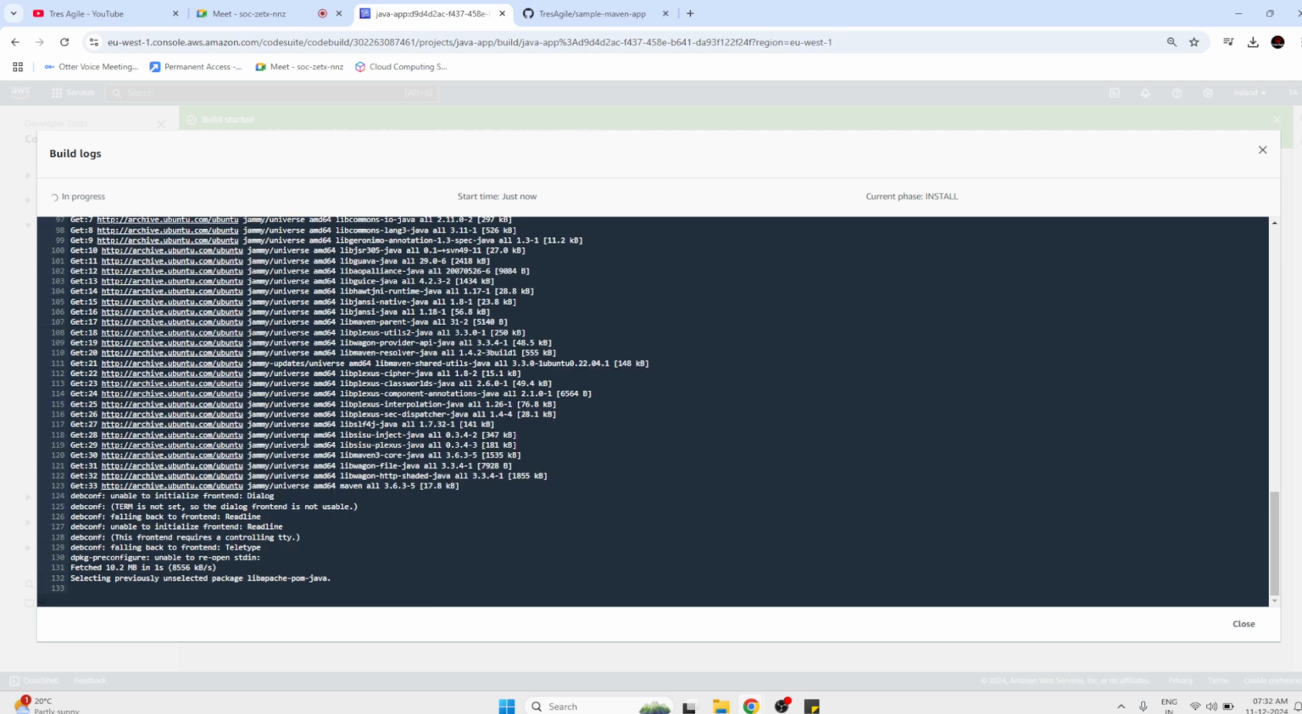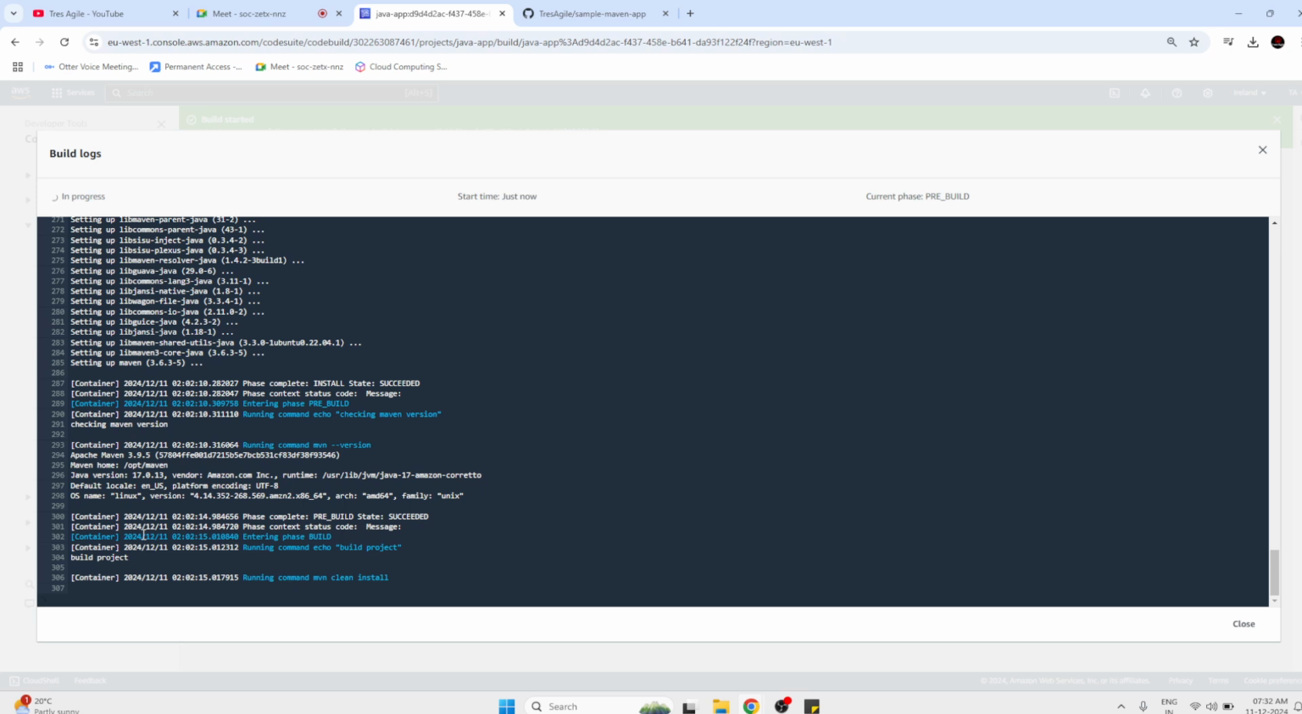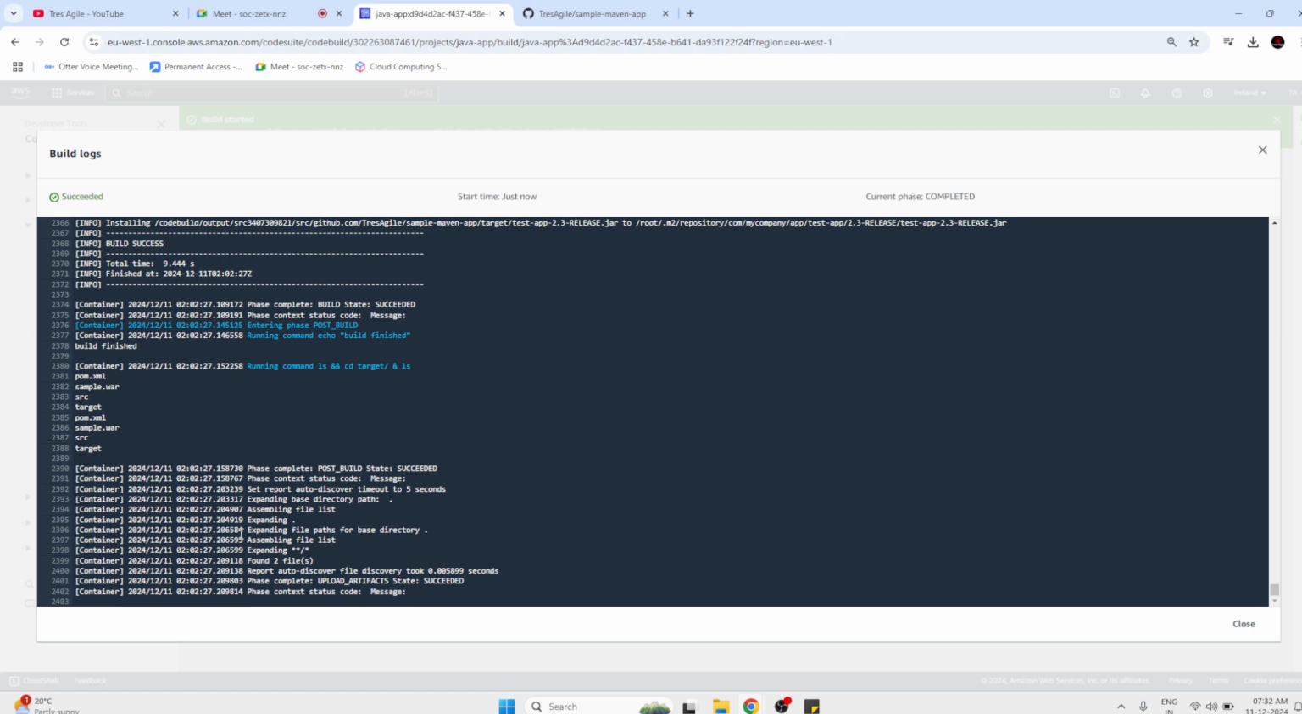Let's wait. It's doing. Let it finish. See Maven is installing. Checking Maven version. See echo statement. Command mvn version 3.9.5. It seems it's building it. See like this. It's built. See it downloading the dependencies from the Maven Central repository. See, build is done.